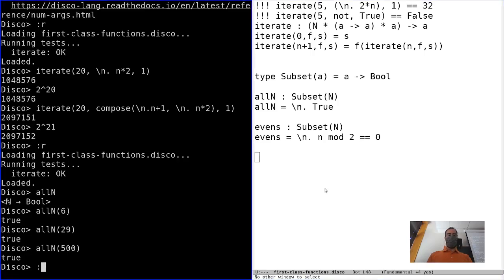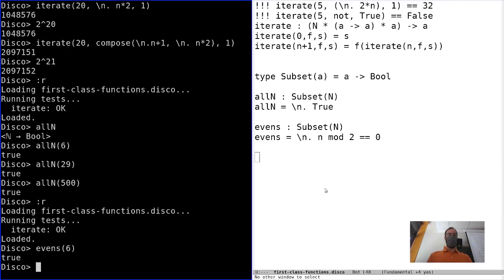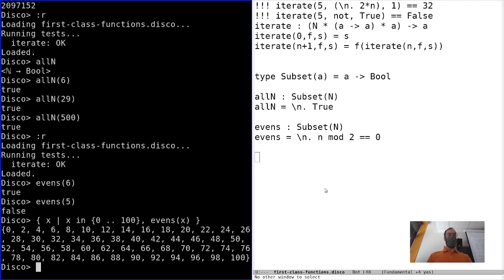So if I reload this, I can say, okay, evens, is 6 in that set? It says yes. Is 5 in that set? No. I could even say, how about all the x's from 0 to 100 such that evens x is true? And that gives us the first 100 even numbers.